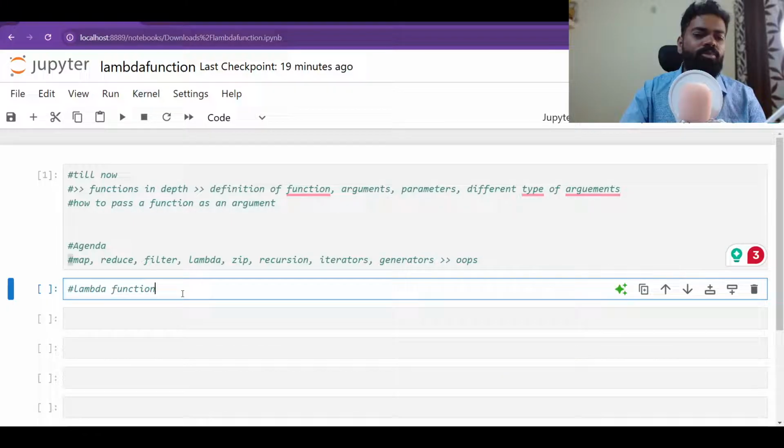Okay, enough of gyan. Let's move ahead. So this is your lambda function. What is a lambda function?